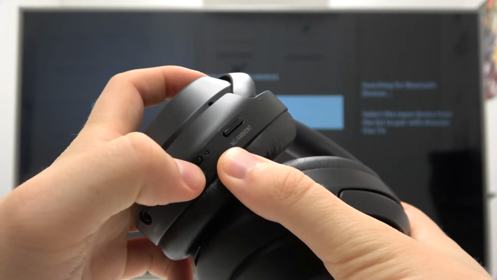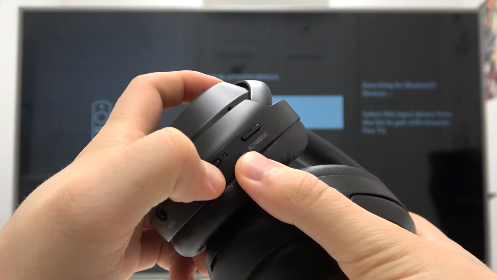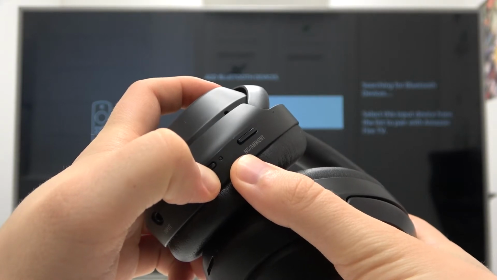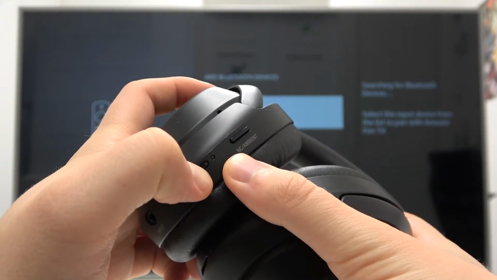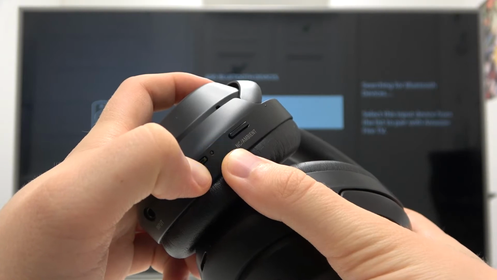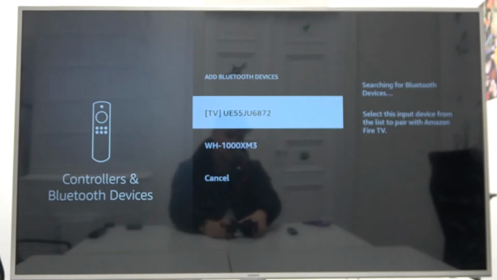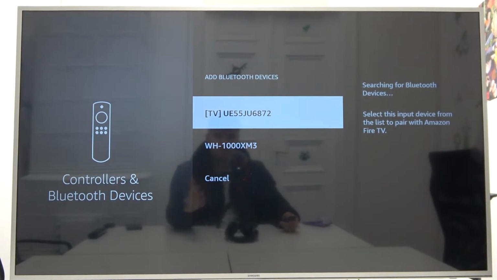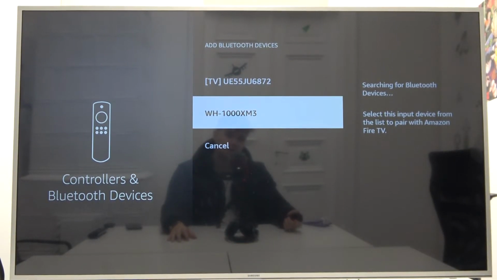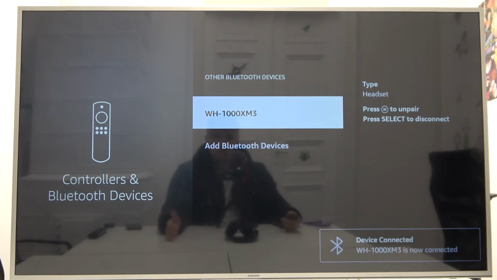Okay, turn them off, then turn them on. As you can see, they blink on blue and it means that they are in the pairing mode. So we have to simply find them on the list. Mine, they are WH1000XM3. So we have to select your device by using your remote control. And right now I am successfully connected. And as you can see, that's how we can make it.